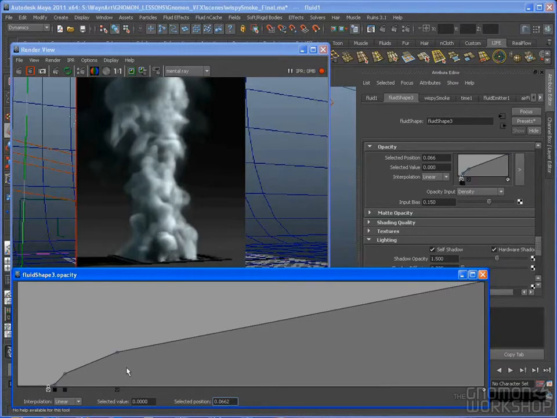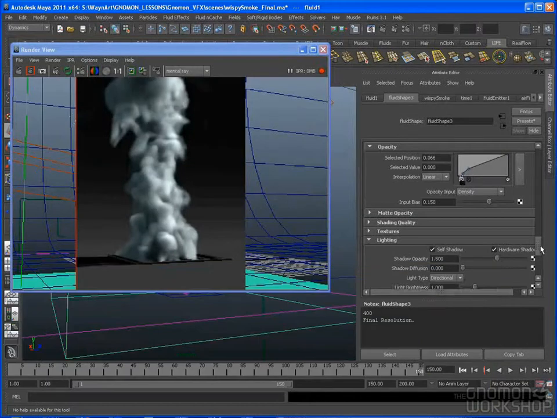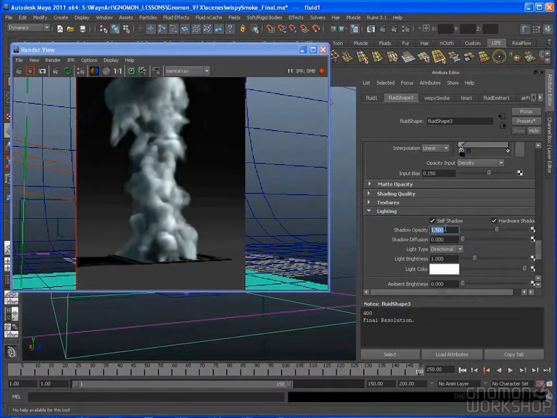But for right now, let's just keep it the way we had it before and go back down to our lighting section. So here under the shadow opacity, I gave it a value of 5, and let's see what that does.